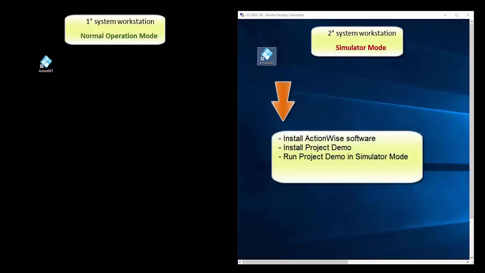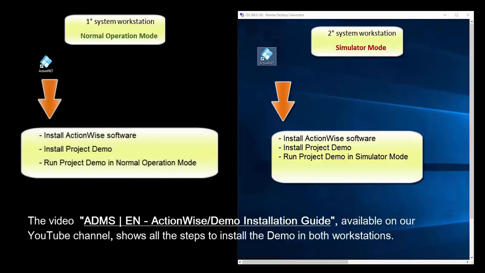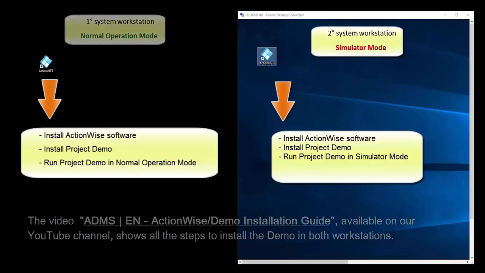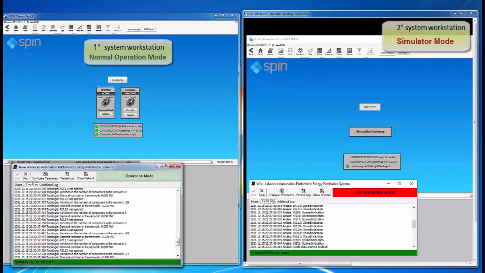In the second system workstation, you should install ActionWise software. Then, install Project Demo. And now, run the project demo in simulator mode. So we have project demo running in the normal operation mode, in the first system workstation, and project demo running in simulator mode on second system.